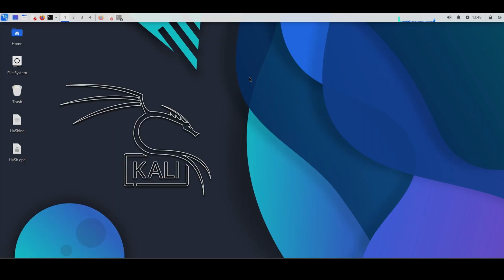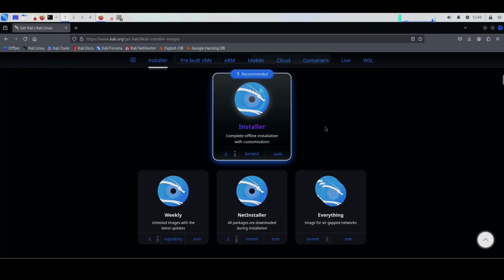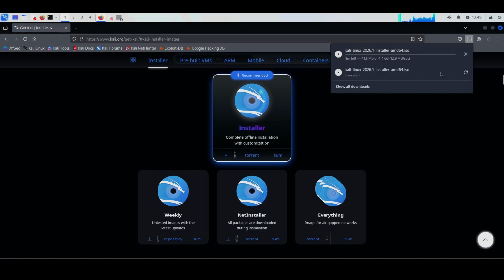So I have already gone through Firefox, and like I told you in a previous episode, if you download Kali Linux, they'll give you the sum right here to compare when you download the file, and to make sure that the integrity is still the same. So we're going to go ahead and download this file. It might take a while, so I'll get back to you guys in just a second.